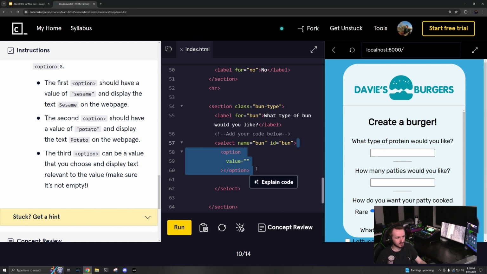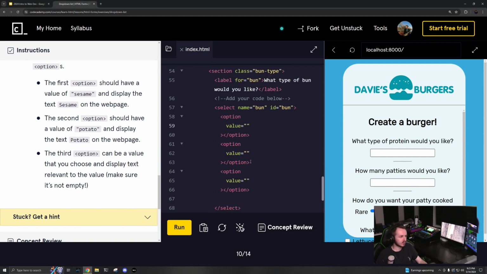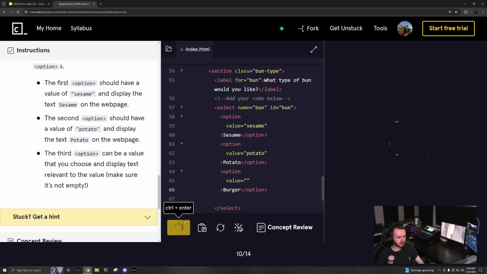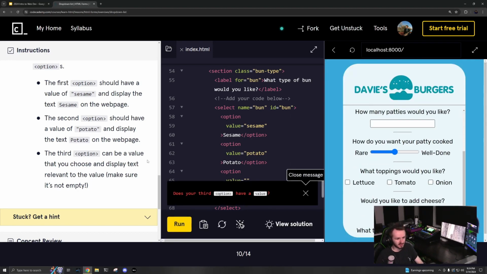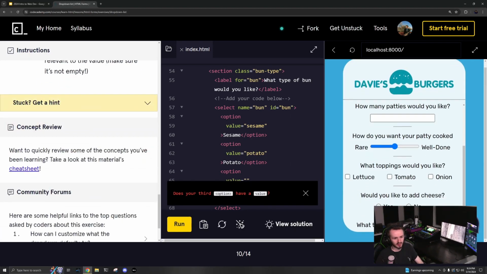Now, options have to have values. And so if I select this one, the key value of bun will be sesame. If I select this one, it will be potato. The next one will be none. So burger. Yeah, we're going to have a burger bun because that makes sense. And I love how this is like off the thing. So yeah, you've got those.